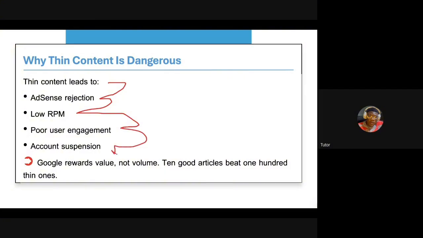And lastly, Google rewards value, not volume. 10 good articles beat 100 thin ones. So even if you have only 10 good articles on your blog, it's better than somebody that has over 100 thin articles with low quality. Okay, so you don't need quantity, you need quality content.